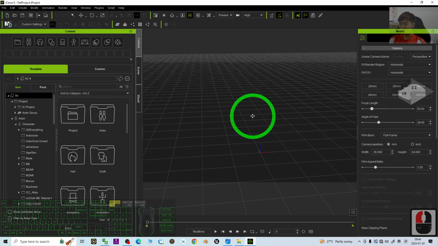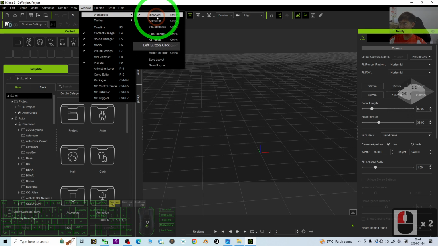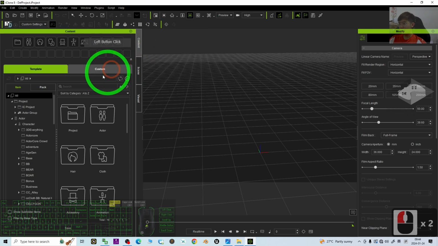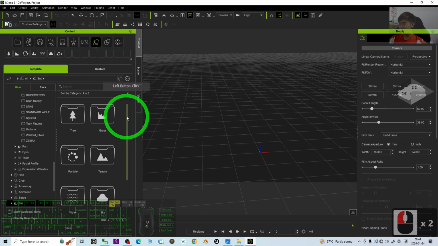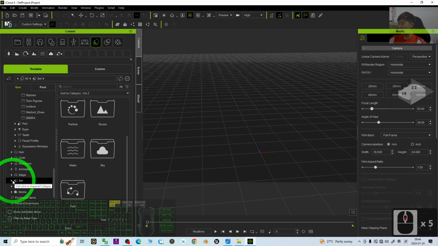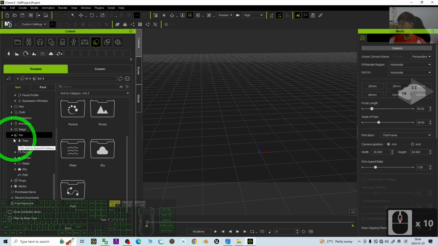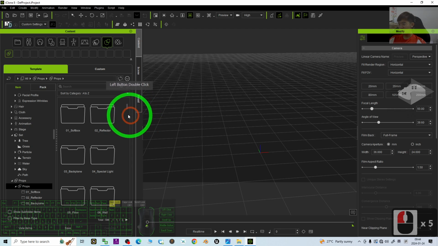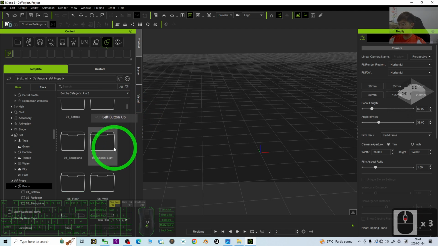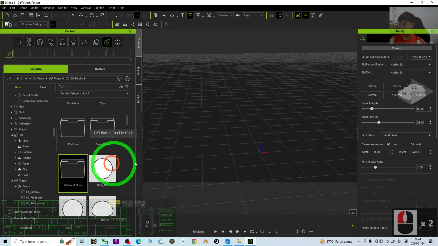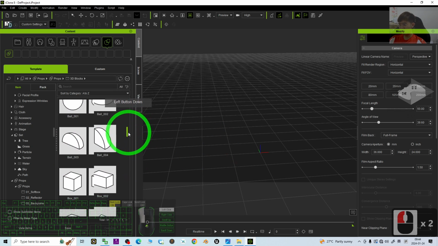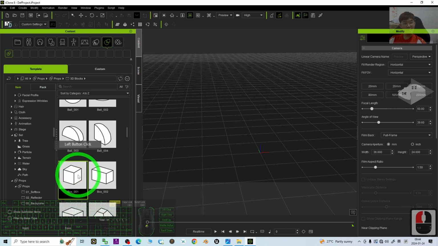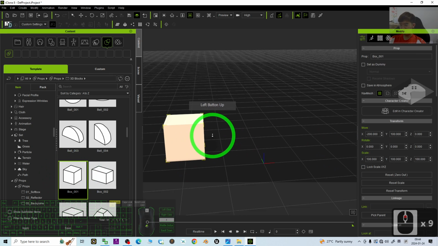The first step is to go to Window, Workplace, Standard. Then under here, go to Props, then go to Set, then Prop. We go to the 3D Block here, then scroll down. We choose the one that has the fewest polygon faces, the fewest triangles. Just drag and drop it into the scene.